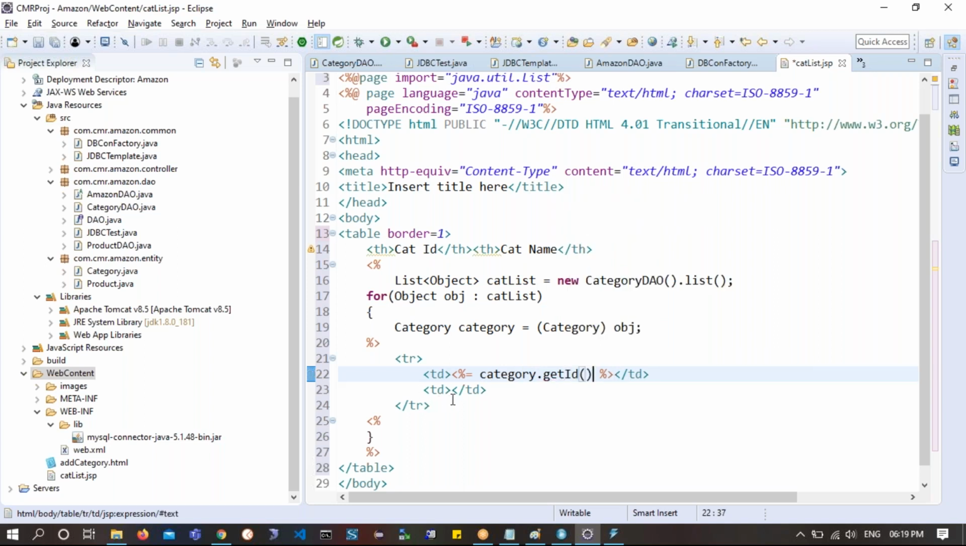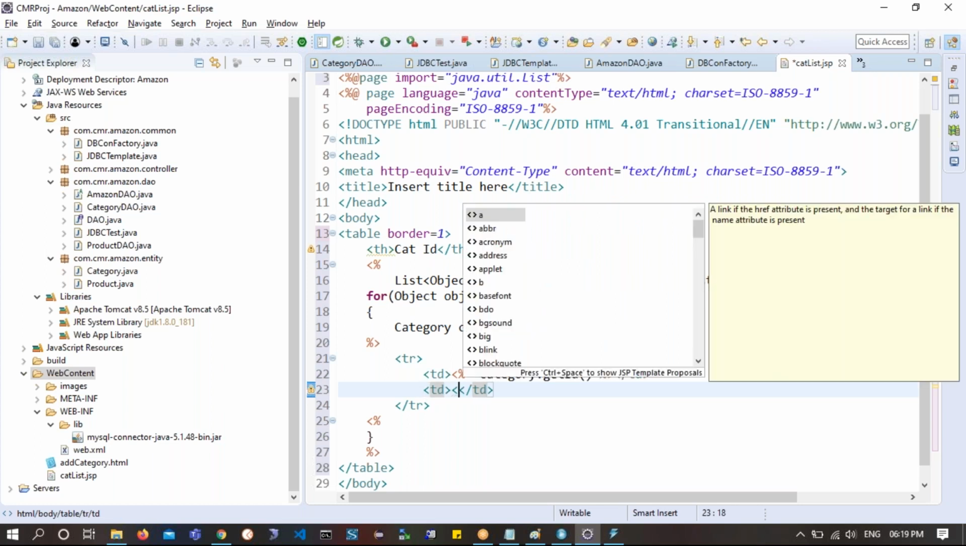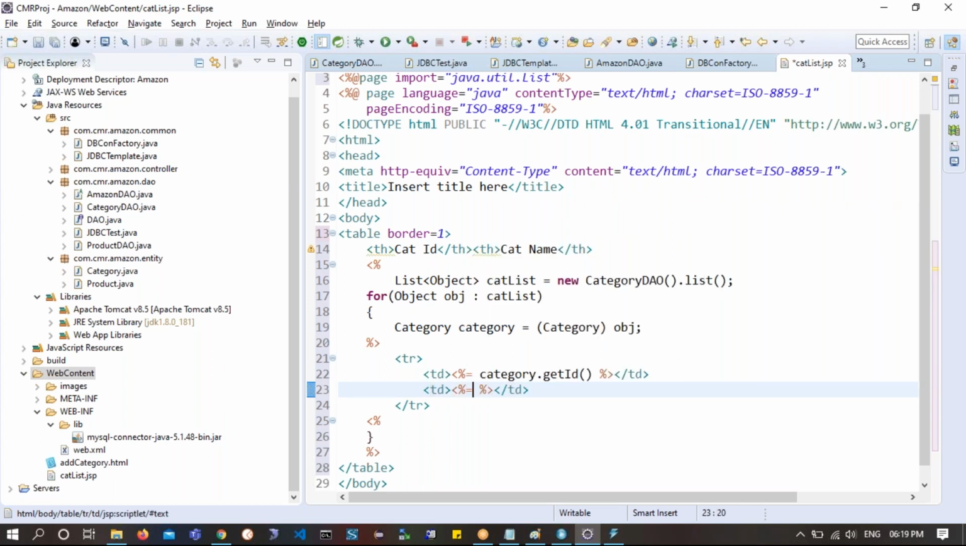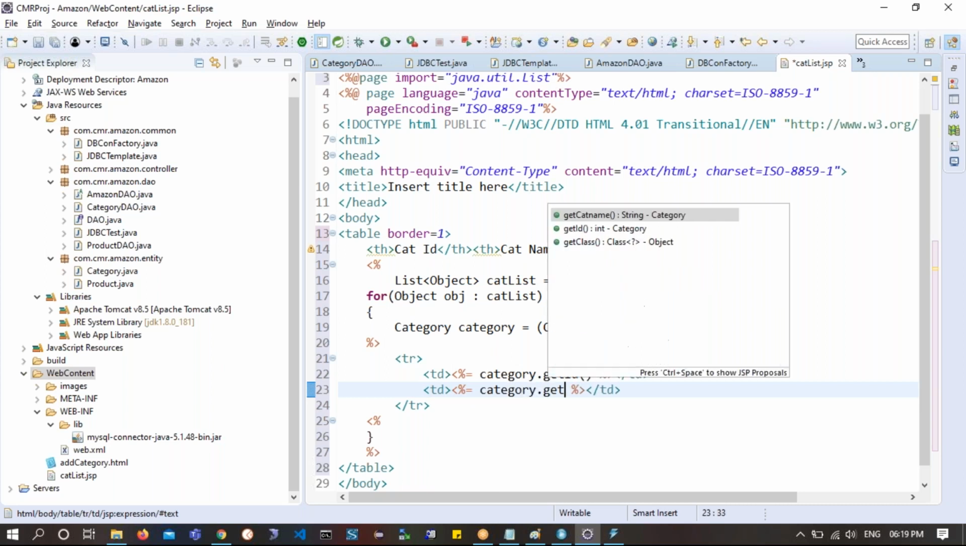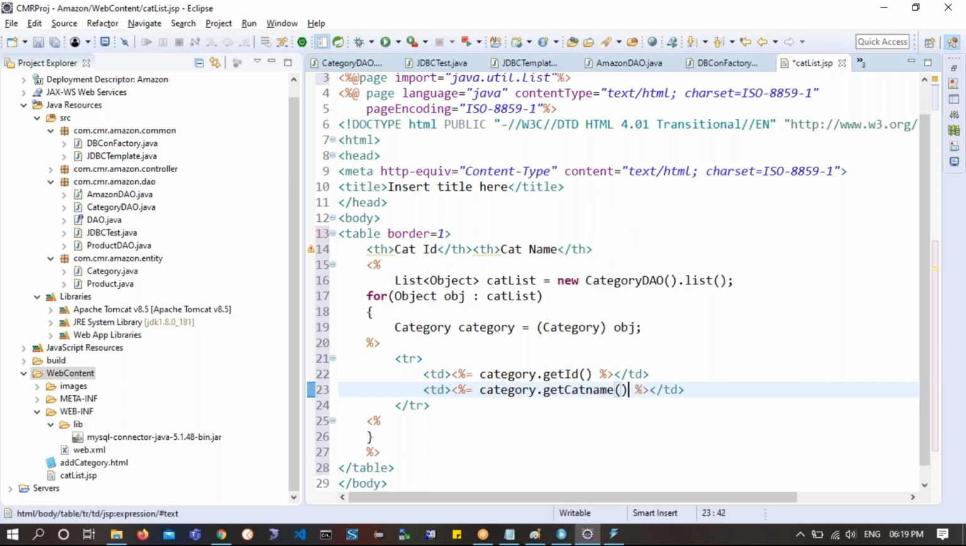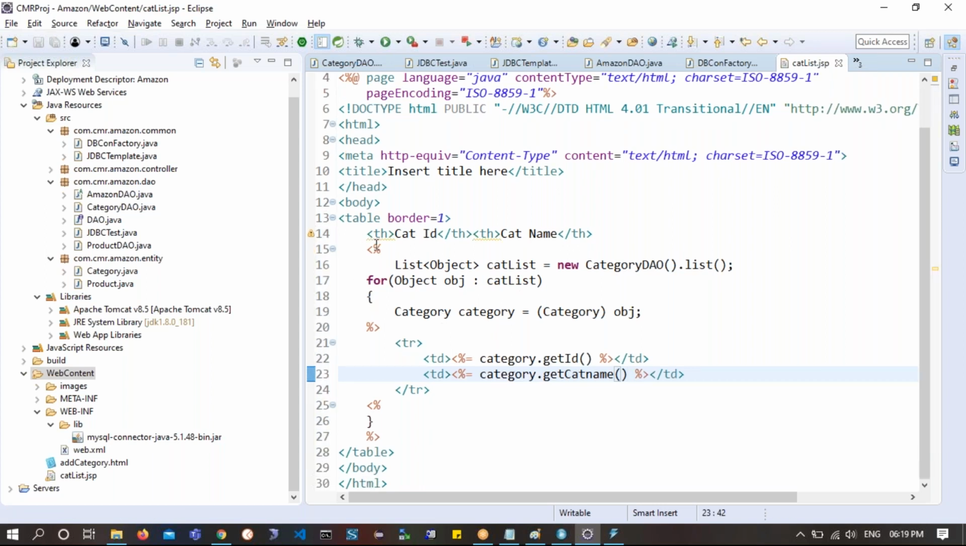id. Here also one expression scriptlet is equals to, so you can say category dot get category name, and that's it. So wherever you write this simple piece of code, you are actually showing the output.